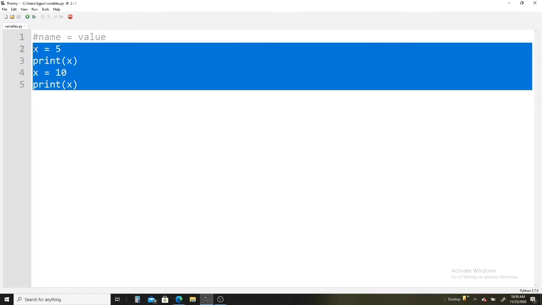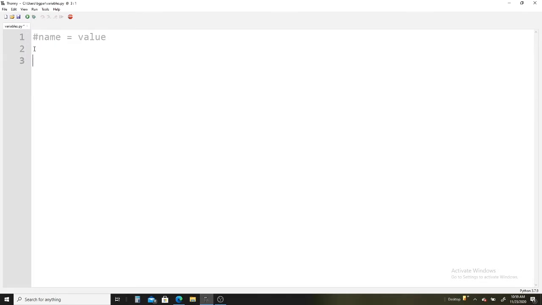Now, there are different types of variables, and the three main types in Python are integers, which are also called ints for short, and these are just whole numbers like 1, 5, 0, and negative numbers. We also have floats, which is a fancy way to say decimals. And the last type we have is text, and in programming, text is called string.